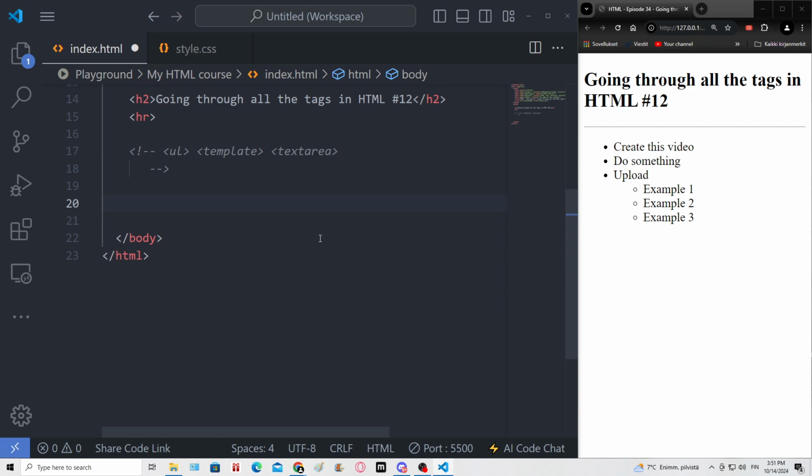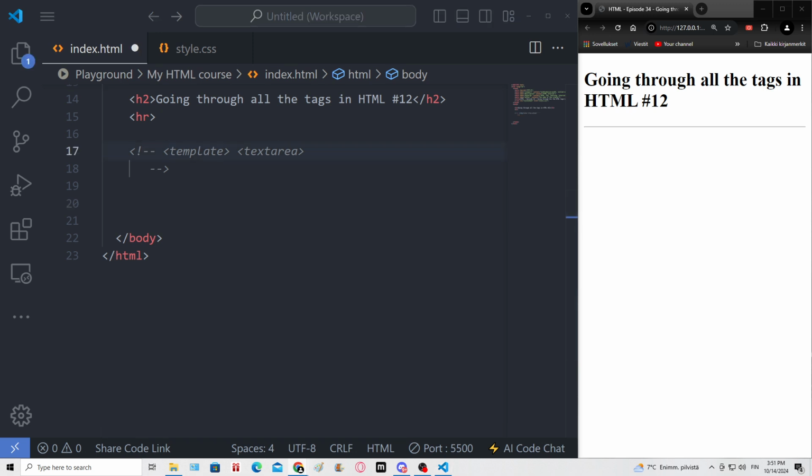Next we have the template tag. The template tag is used as a container to hold some HTML content hidden from the user when the page loads, and with JavaScript we can later on render this content in. So if we have some HTML code that we want to use over and over again, but not until some user clicks, for example, a button and asks for it, we can do this with the template tag.